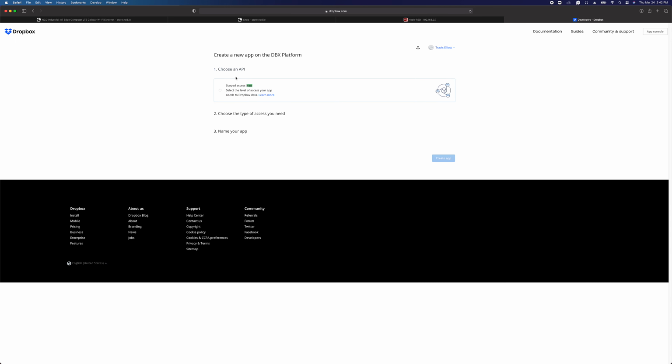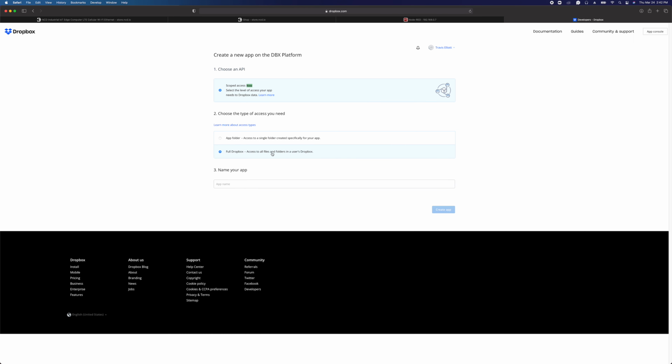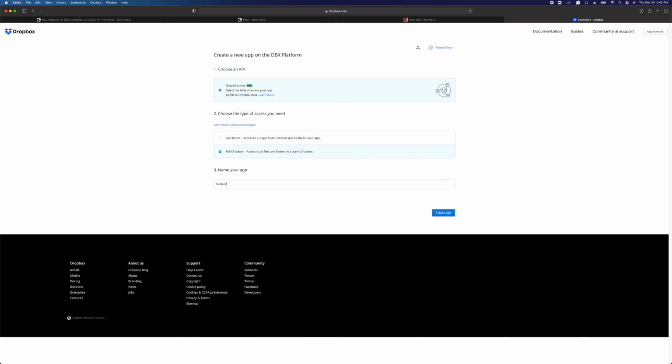First is an option to choose an API, which only has one option, so we'll select that. I'm using full Dropbox access, so this app will be able to access all the files and folders in my Dropbox account. Then we'll give it a name. This name has to be unique, so you're going to have to come up with something different than mine. I'm going to call this Node-RED-NCD-1 because I already have an NCD app from coming up with this. So we'll click on Create App.